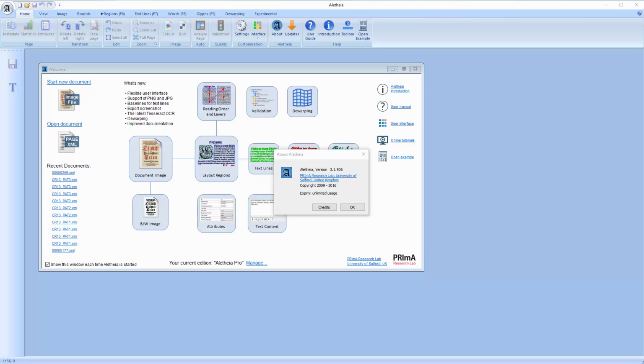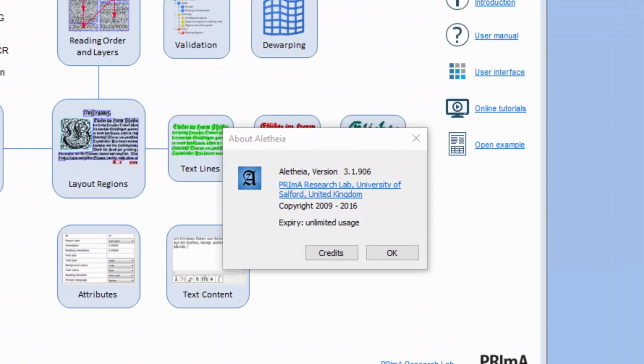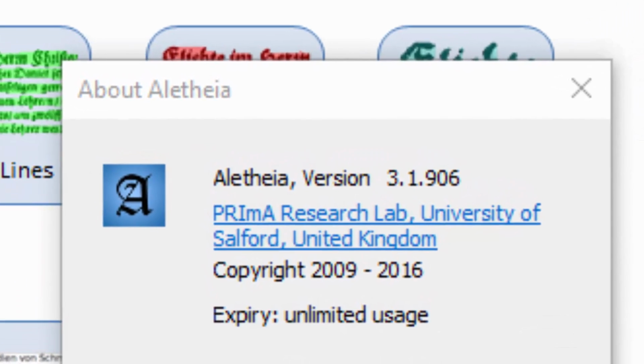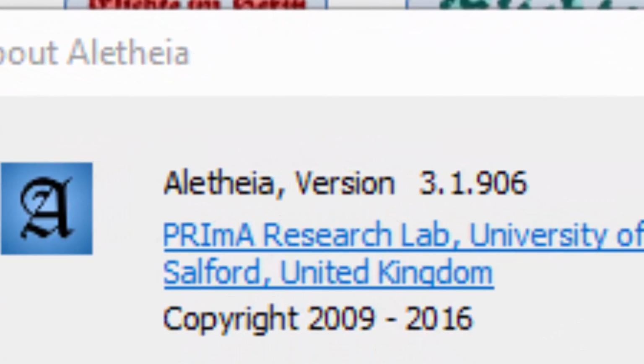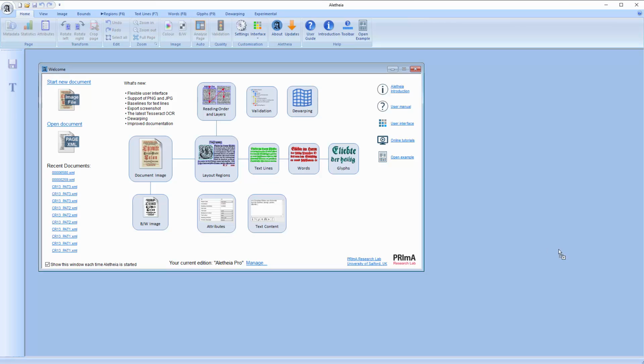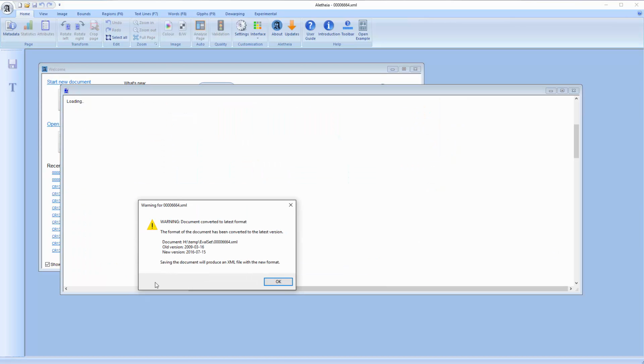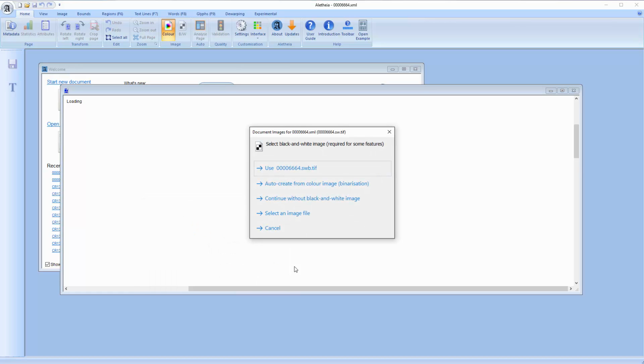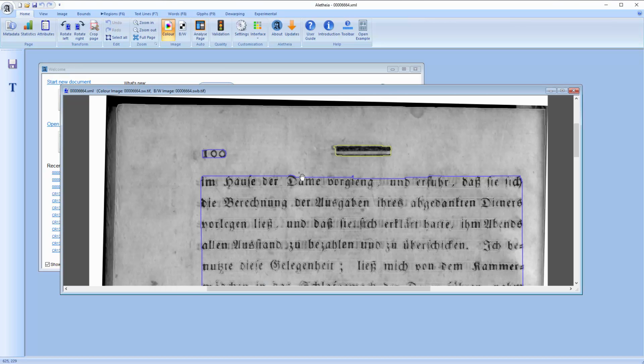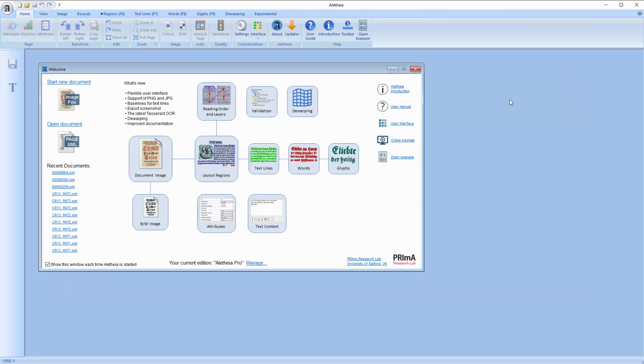In this video, I will show you the main changes in Aletheia 3.1, which you can now get from our website. First of all, we've updated the file format Aletheia uses to the new 2016 page XML. So when you open one of your current files, you will notice this message. You can of course still open any files with an older file format, but once you save it, it automatically uses the latest format. If you need to, you can also export in one of the older formats.